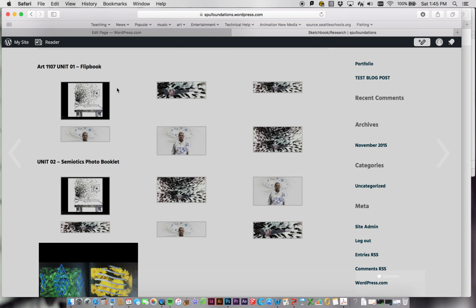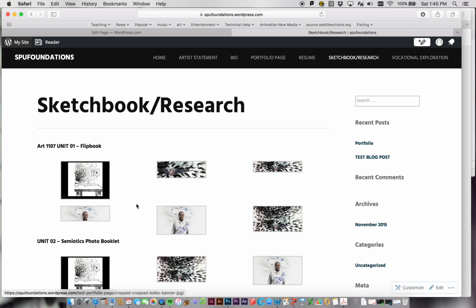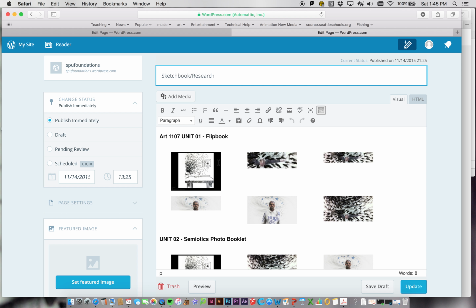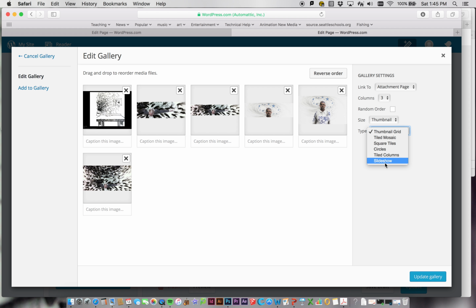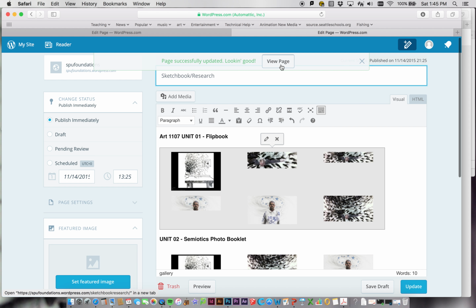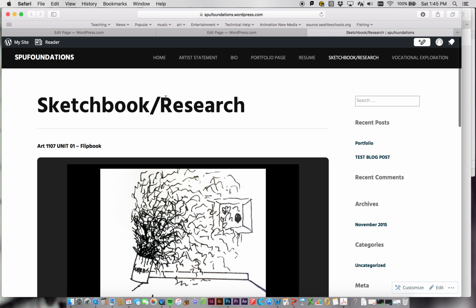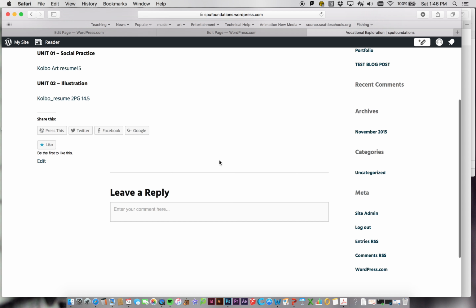Again, if I wanted to, I could go in here and edit those, and I could turn that into a slideshow. That might be a better way to do that too. But once you go through all of this stuff and it looks good, so that you've made it look the way you want it to, and all your vocational exploration stuff is uploaded.